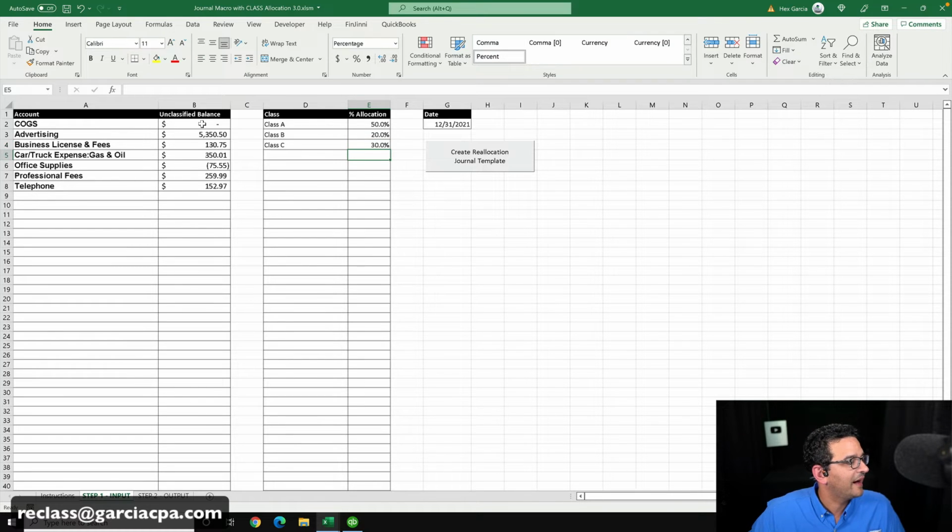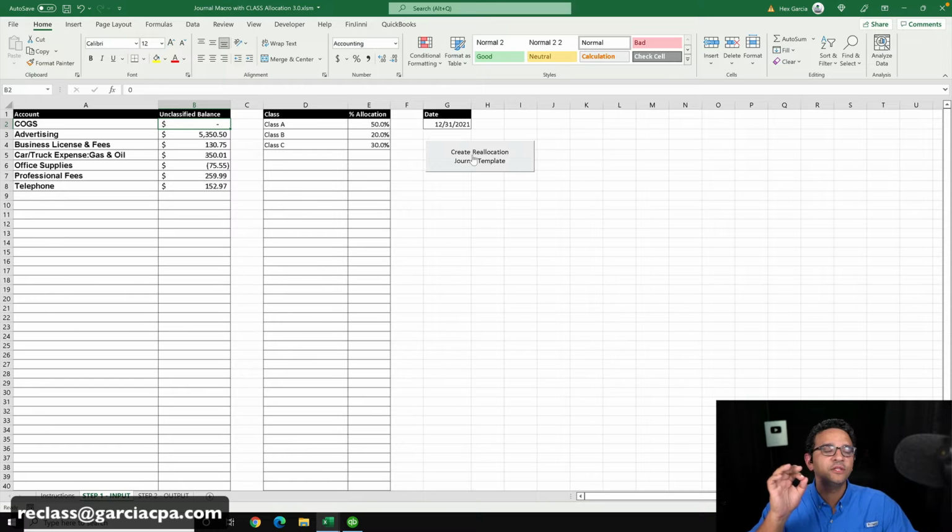Okay, so I have all my dollar values. I have my class allocations. This one happens to be a 0. It won't bother you. You can leave it there. That's fine. And then at this point, we're going to click on Create Reallocation Journal Entry. One really important note: nowhere is it asking you what's the name of the unclassified account, or the admin account, or the overhead account. That goes in the next step. So right now, we're just doing the journal entry from no class.